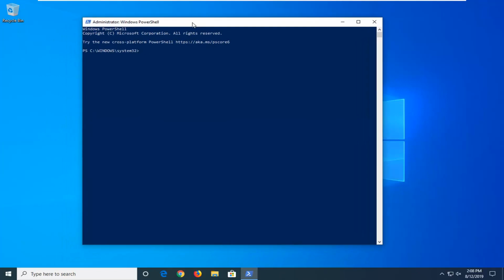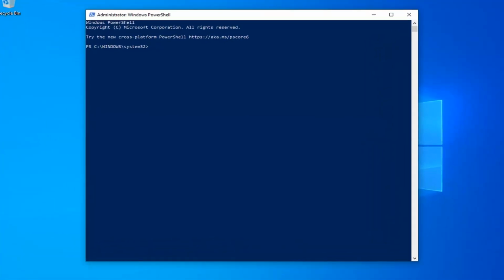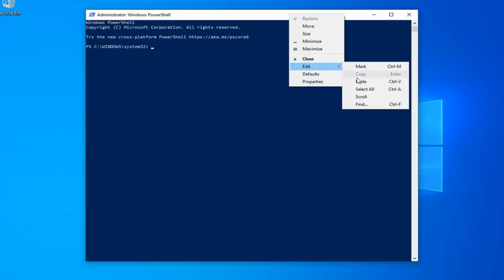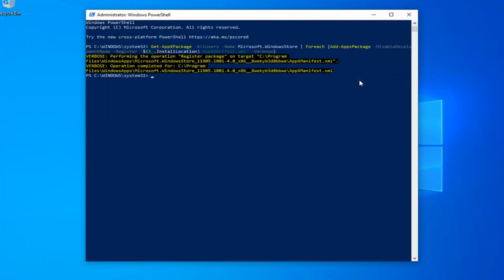Now I'm going to have a command in the description of my video. I want you guys to copy it directly from my description. So just highlight over it and then Control C on your keyboard, or right click and copy, whatever works best for you. And then go to the top bar of this Windows PowerShell window here, right click on it, left click on Edit, and then left click on Paste. Hit Enter one time on your keyboard to run this, so please be patient.